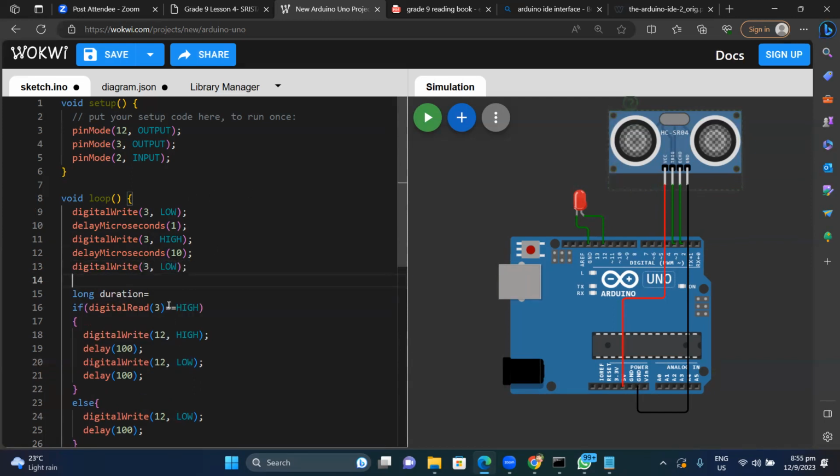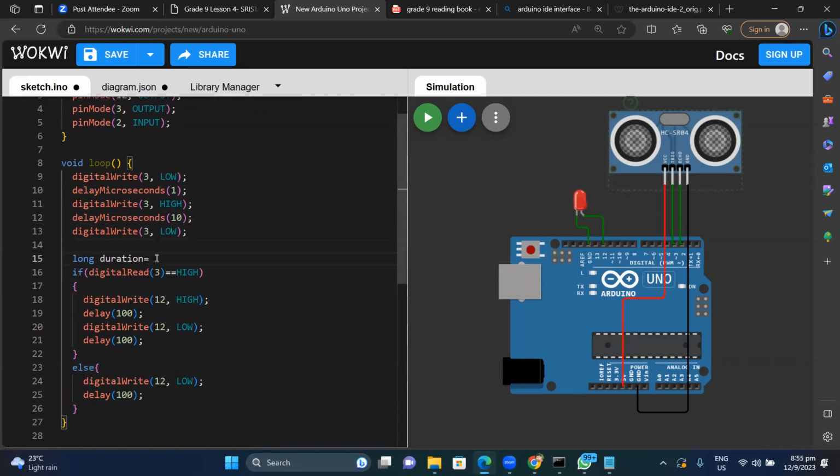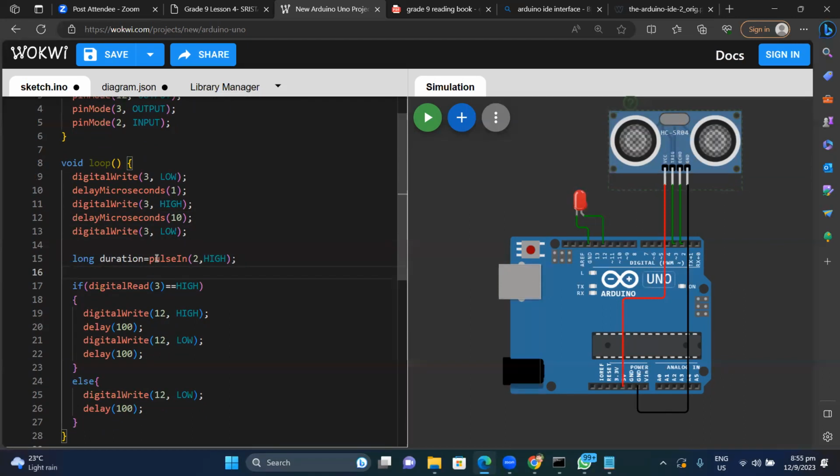Okay, done. So then the duration is where you get a pulse in from the input pin, which is pin number 2, and if there is a high pulse, you can detect that. That is the echo pin. And you know the speed of light, sorry, speed of sound, 340 meters per second. So it will be 34,000 centimeters per second. So that is the speed.